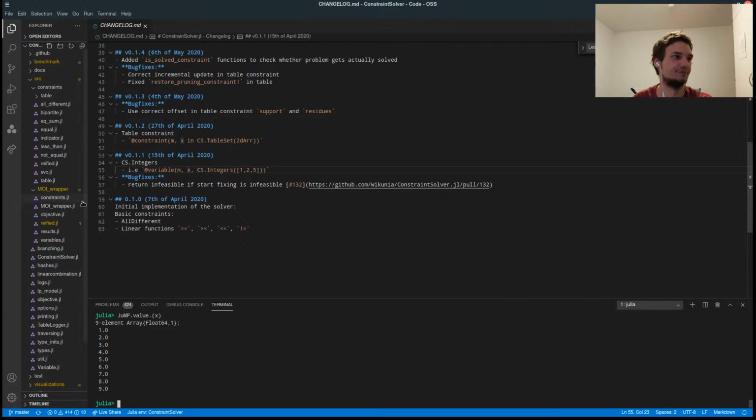Okay, so there are some definite things I want to change. For example, this one is not a constraint. It's part of the all different constraints, so it should have an extra folder, stuff like that.